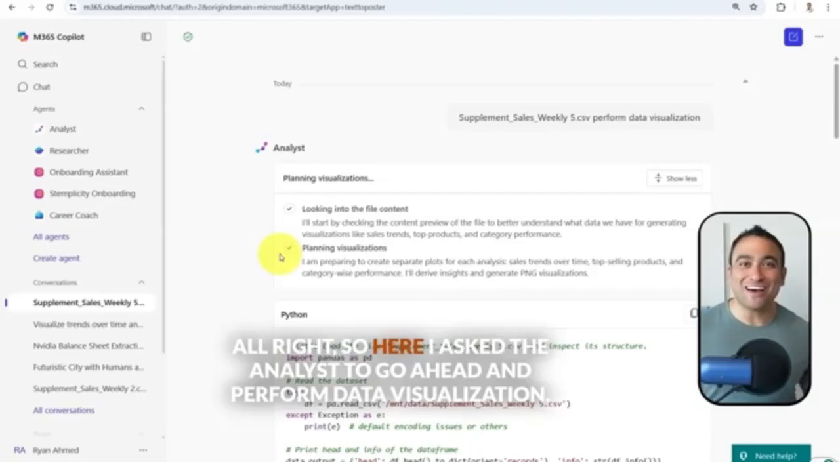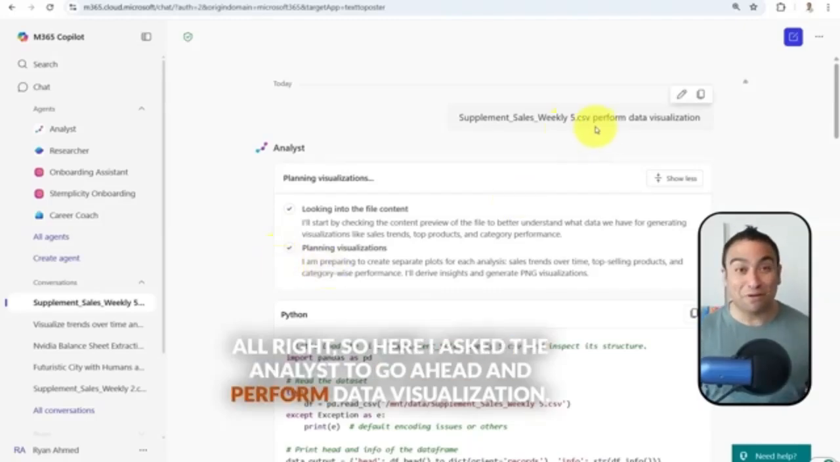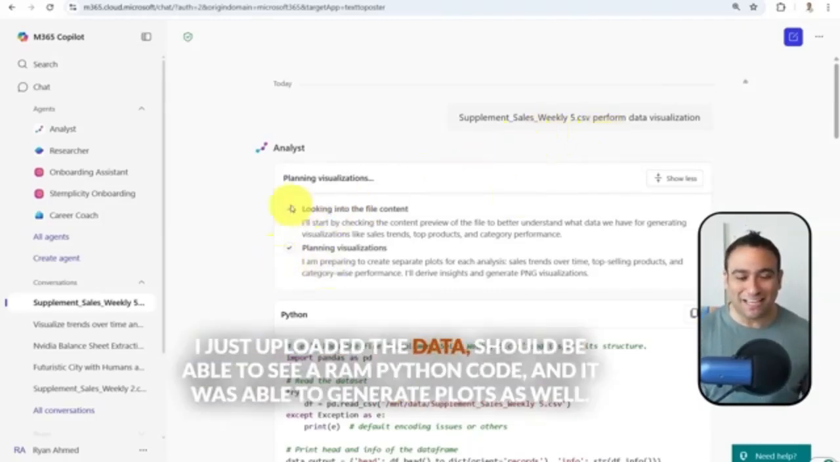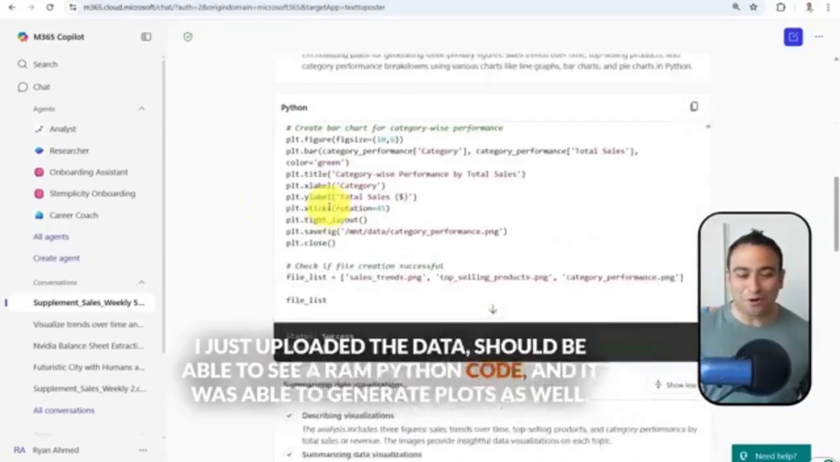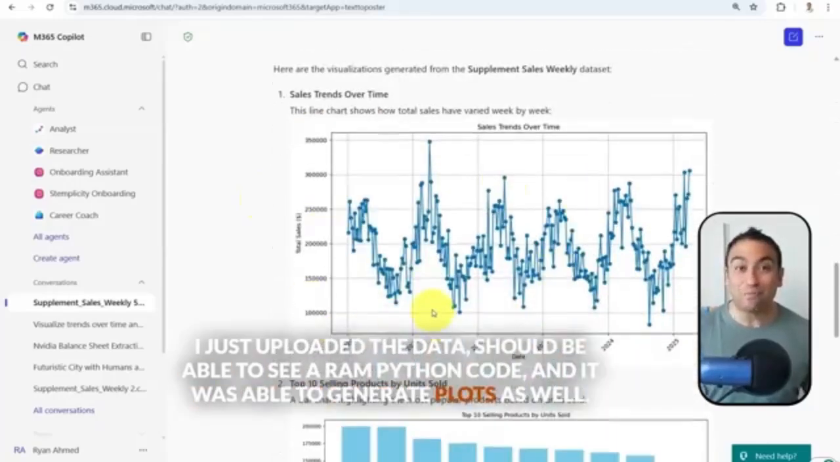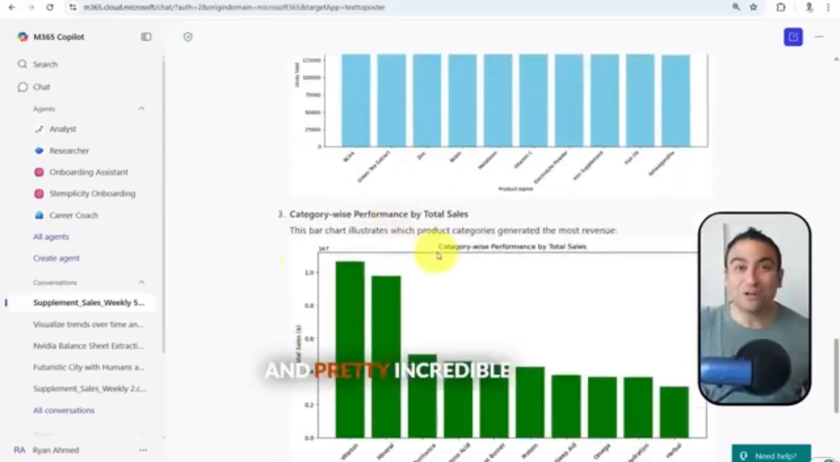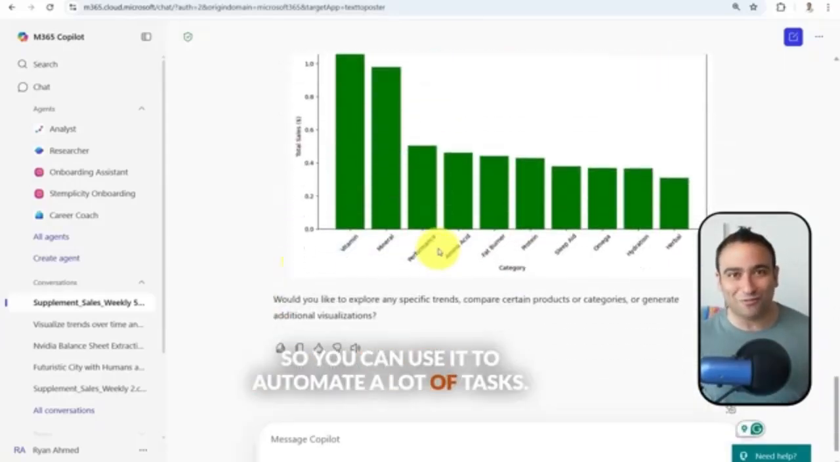All right, so here I asked the analyst to go ahead and perform data visualization. I just uploaded the data. You should be able to see it ran Python code, and it was able to generate plots as well. Pretty incredible, so you can use it to automate a lot of tasks.